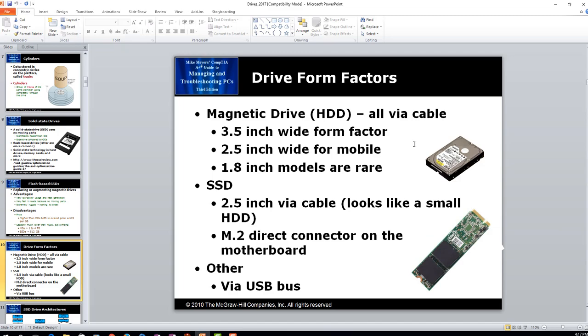So before we look at some specific drives, let's look at form factors. Magnetic hard drives are usually all connected to the motherboard with a cable, and they come in a 3.5-inch wide form factor for desktops, a 2.5-inch wide, a little smaller, not as deep, for mobile systems, and in general capacities are a little bit less than the 3.5. For a while, before the flash memory industry really ramped up, you did find some 1.8-inch models. I think you wouldn't really find them anymore except as a possible replacement situation.